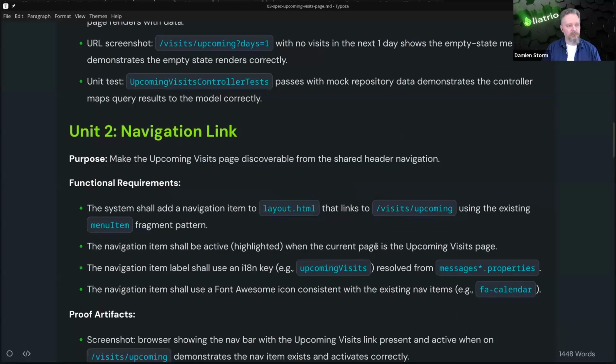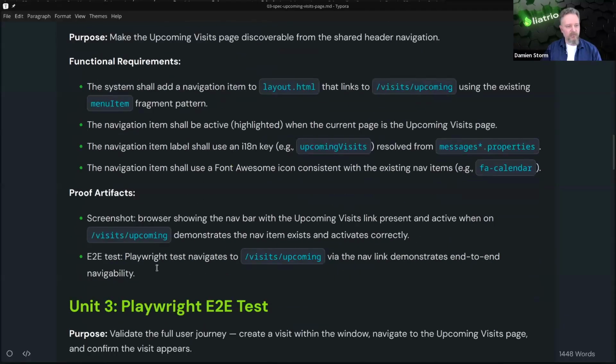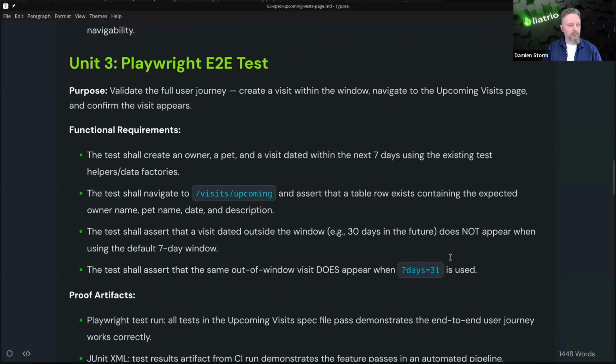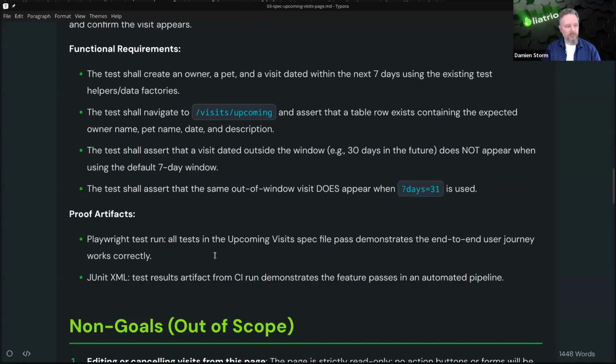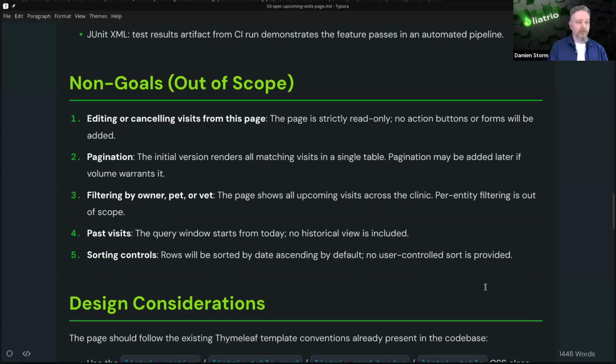Then we've got unit 2. Okay, going to add the navigation link. After we build the page, we need to make sure people can get to it. Got some proof artifacts for this. We've got an end-to-end test from Playwright to make sure that it shows up. Yep, validate the full user journey. So proof artifacts, yep, another test, Playwright test run, and then some more XML test results. Cool. Then we've got some non-goals.